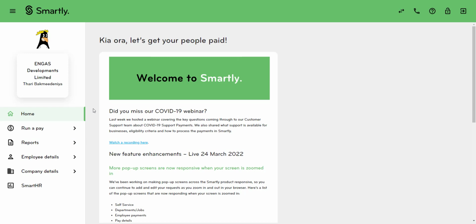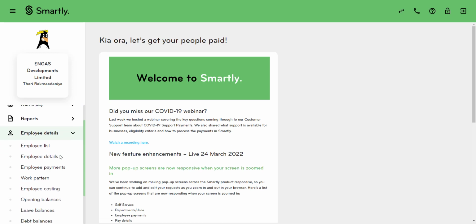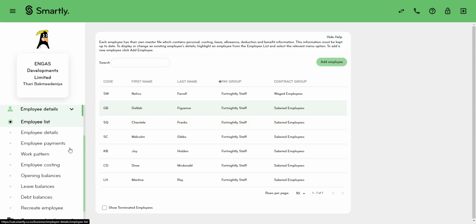Log into Smartly and click on Employee Details on the left-hand taskbar. Click on Employee List and highlight the employee you want to make changes to. In this instance, we're going to use Delilah. Once you have selected the employee, scroll down on the left-hand taskbar and select Employee Costing.